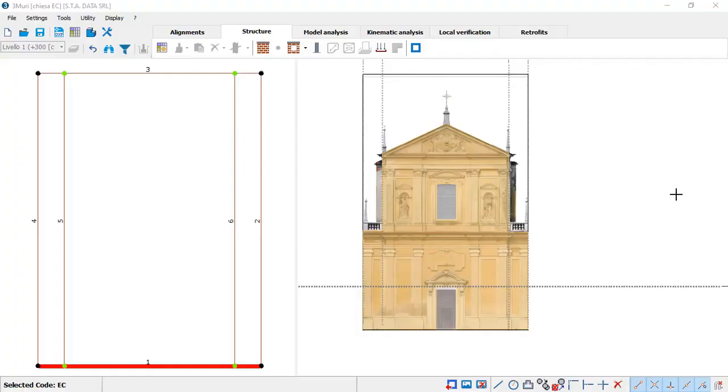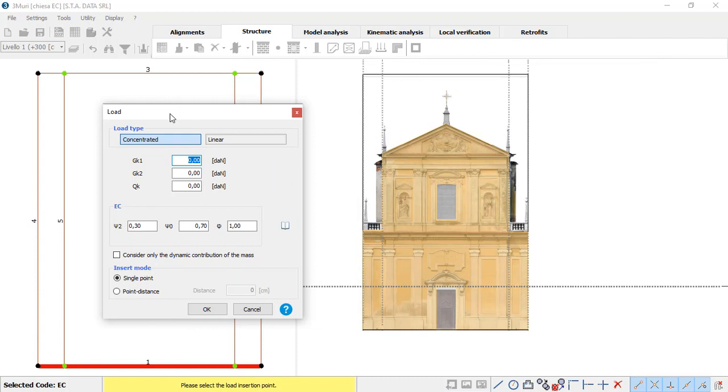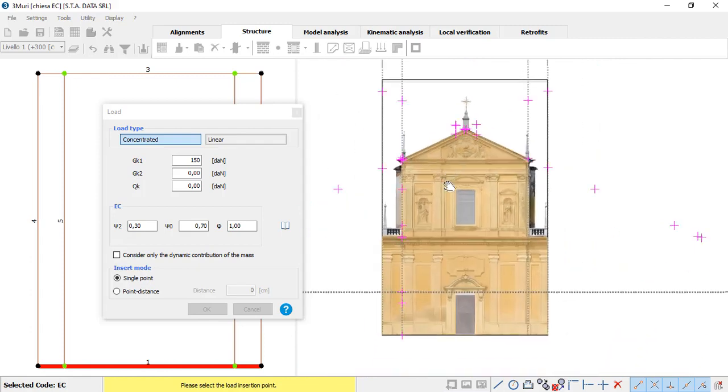and now we are going to go to the loads section in the vertical input mode, and we are going to insert the loads that represent all the actions, all the loads acting upon the structure. So we first are going to insert some concentrated loads that are going to represent the weight of the structures above the roof. And then we are going to go ahead and insert some linear loads that are going to represent the weight of the roof acting on this facade.